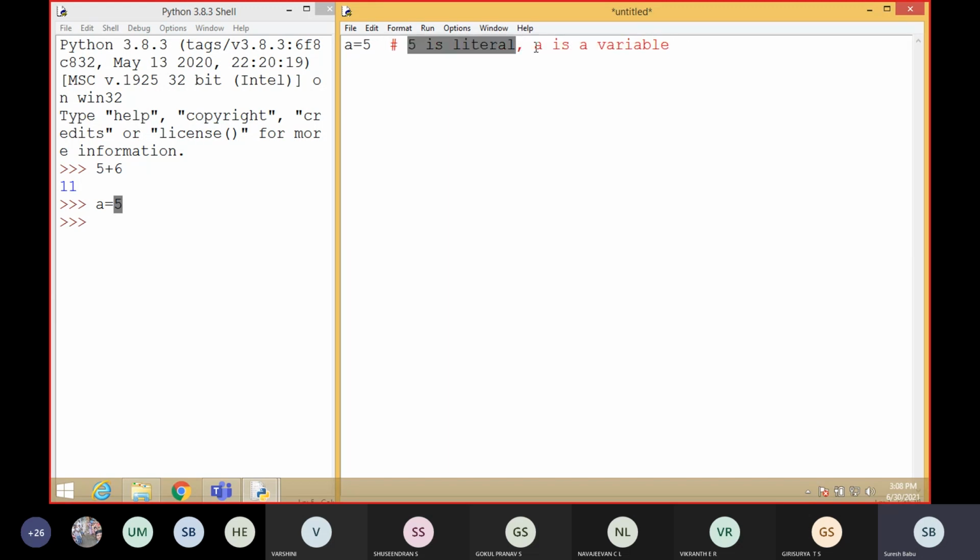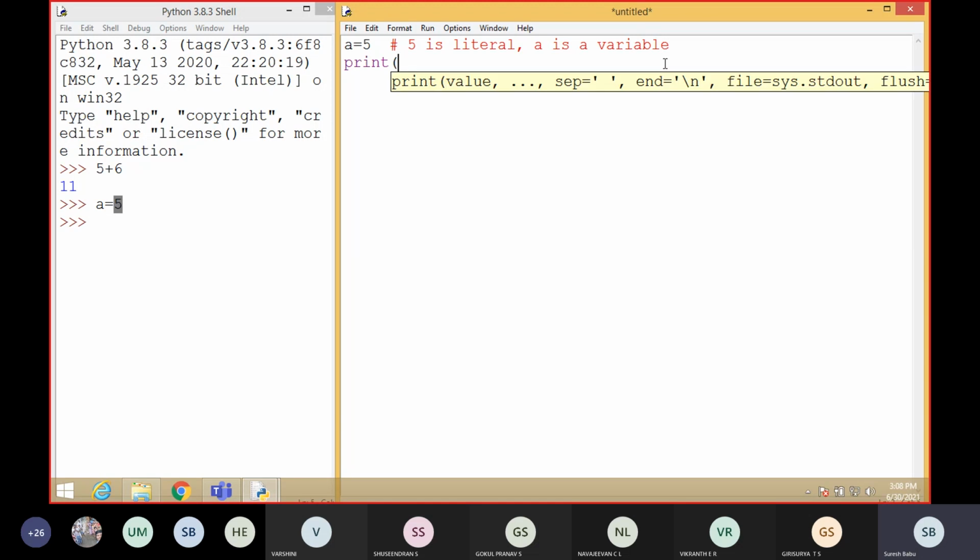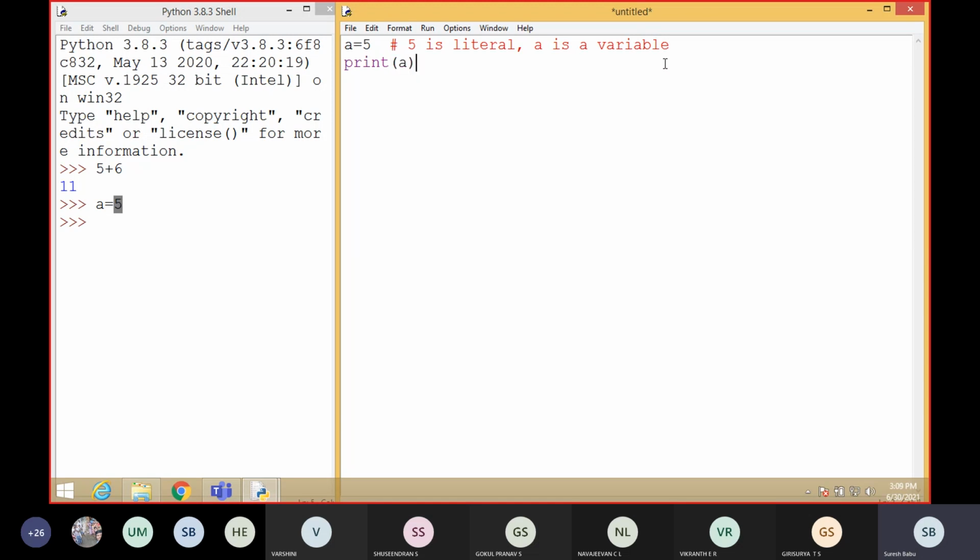So here 5 is a literal, a is a variable. A holds the value 5. So in the next line of the program, whenever you are accessing a, it will display the 5. Students, understood? A is just a name. It holds some value, that is 5. Understood everyone? Yes, sir. So what is the output for this one? Everyone knows, this will give you 5.